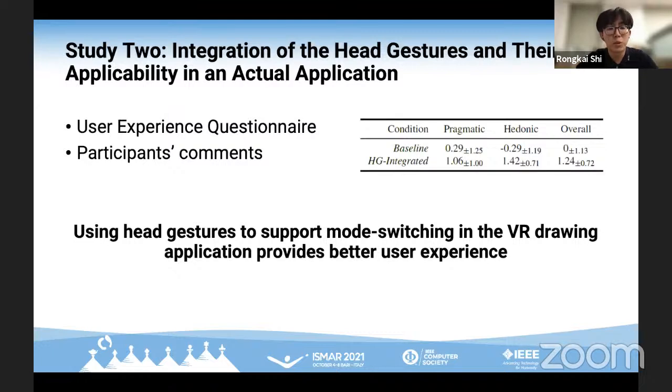Okay. So after they experienced our version and the original non-modified version, we collected subjective feedback from them, including the ratings on the user experience questionnaire and the comments on both versions. Our results indicated that using head gestures to support mode switching in the VR drawing application provides a better user experience.